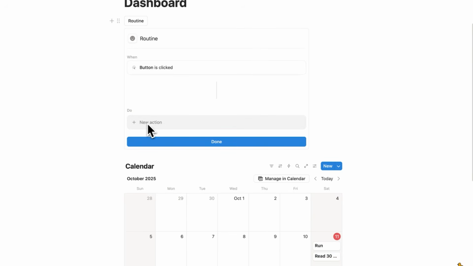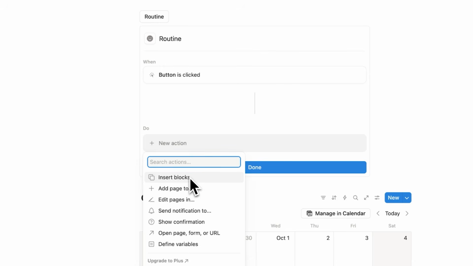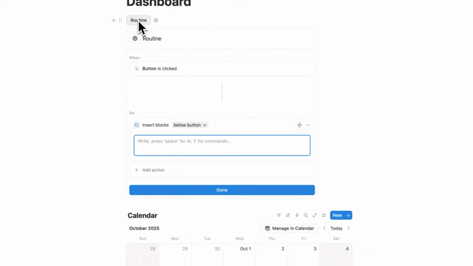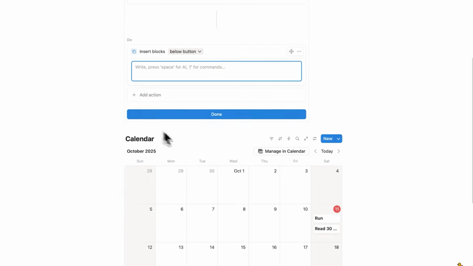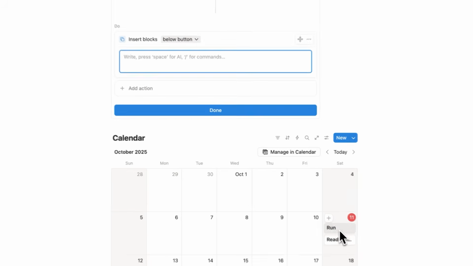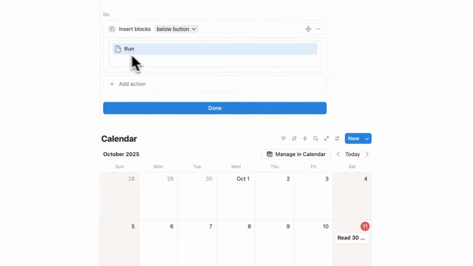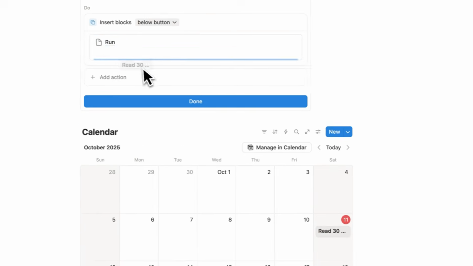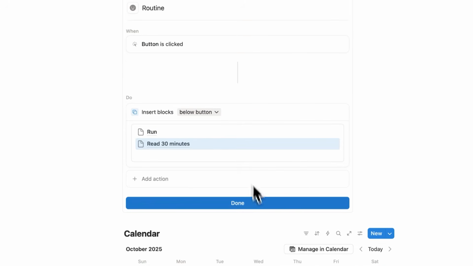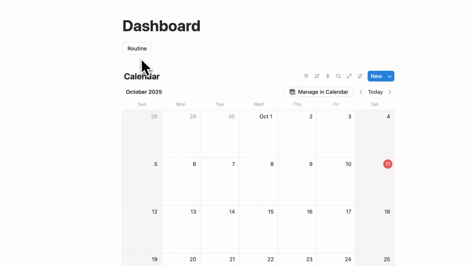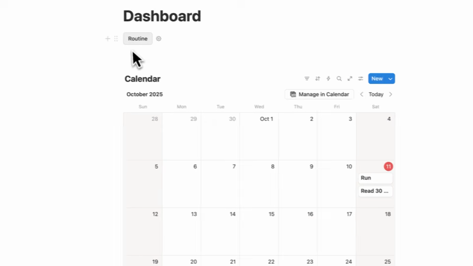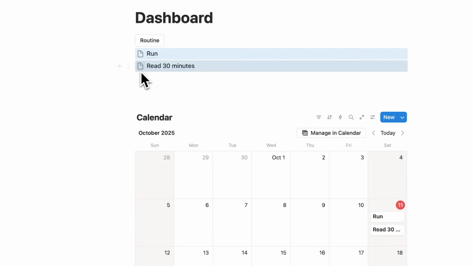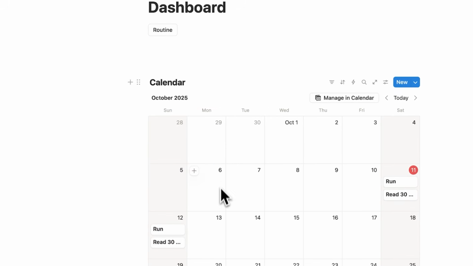routine. Here what we'll do is click on new action, and we'll say insert blocks. So basically when this button is clicked, then these blocks here will be generated. And those blocks here will be the run and read 30 minutes. So what I'll do is simply drag these here into this spot here, and then I'll drag this one here as well. So now when I click on done, basically when I click on this routine button, those here get generated. So then I can simply drag them into my day. So every morning I just have to click on a button and then drag those tasks in to the day. It's really as simple as that.